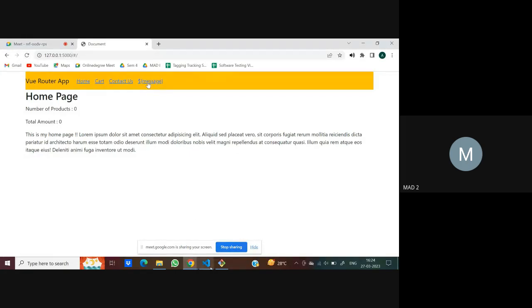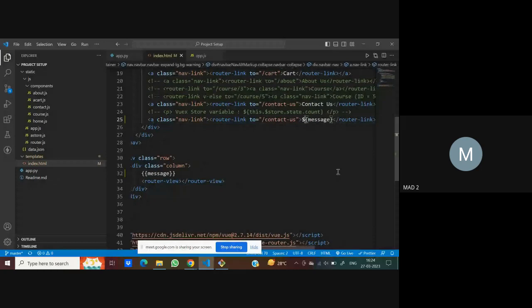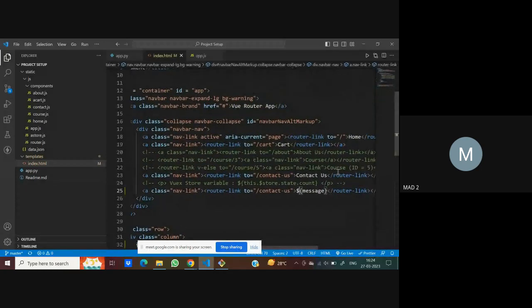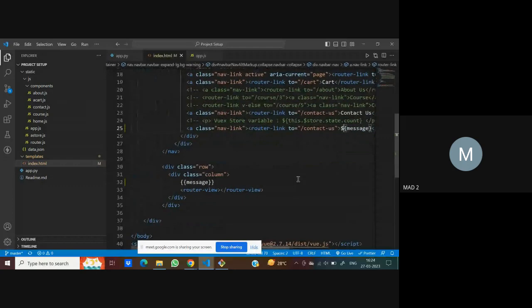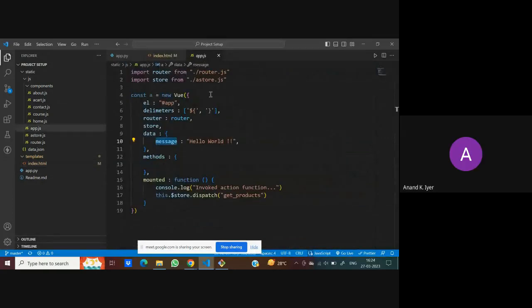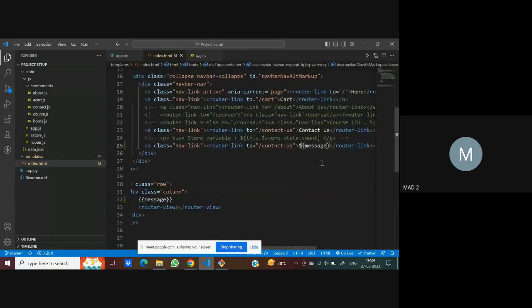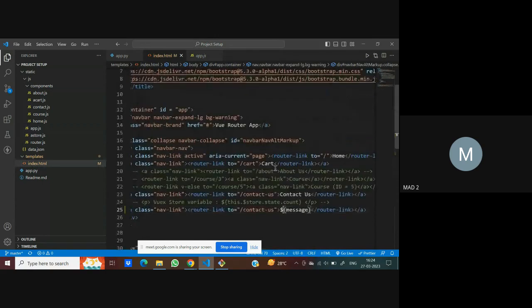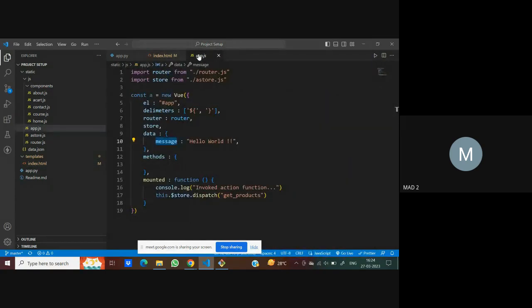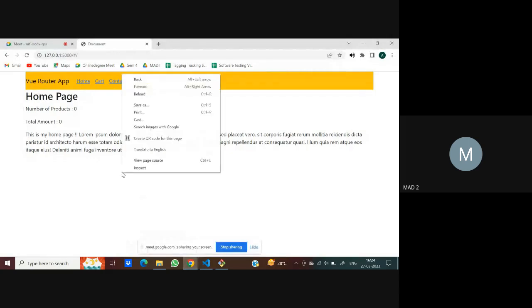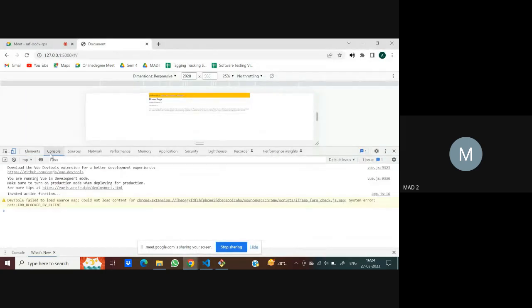You see this message has come here, but I don't know why the value is not coming. In the app.js, did we set the dollar braces delimiters? Yes, we have already set it here. So message here should come. We are binding it with the app element. Let me see if there is any warning in the console. No, there is no warning at all.